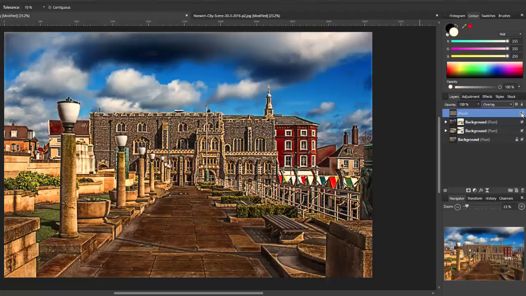So I'll turn this on and off a few times, and hopefully you can see the detail that has been brought out by that high pass filter. So again, if you want like your color version like this, you can again save it at this point.